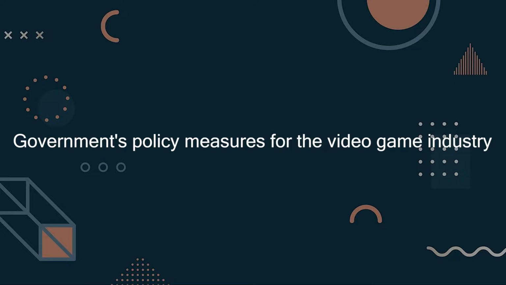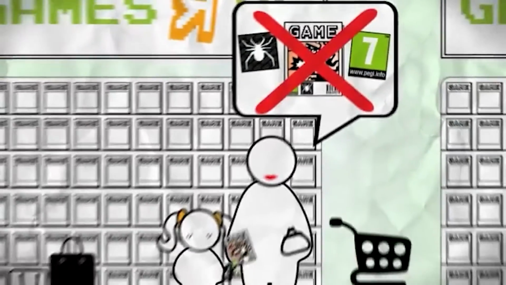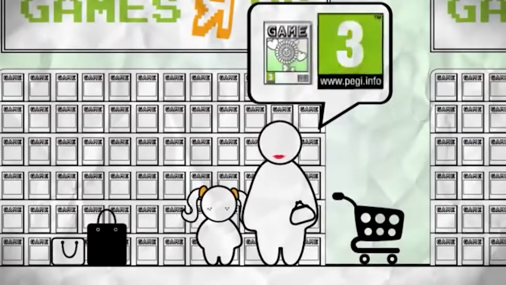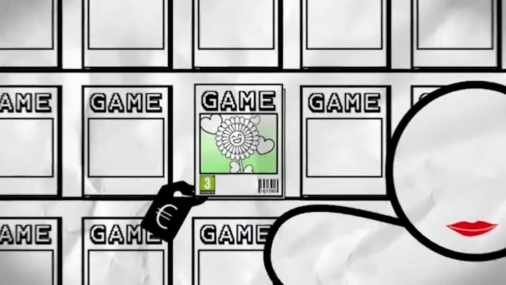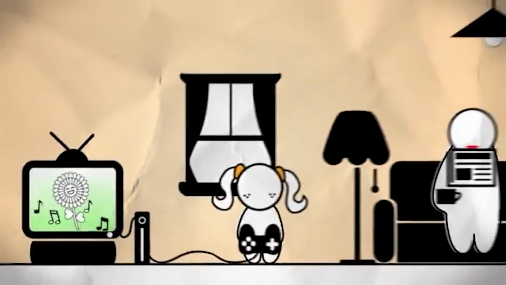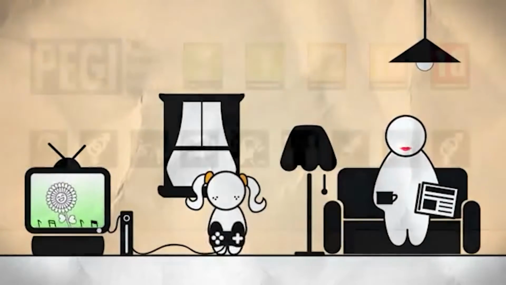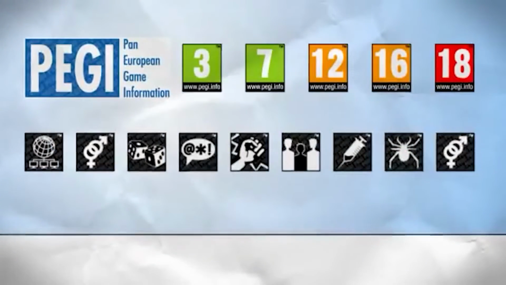How will the government take steps to influence the video game industry? Typically, video games are rated using the PEGI system, where such ratings are determined by the PEGI Association. Video game ratings are designed to allow people of different ages to decide what type of games they should play, especially teenagers and children who have the right to play but should not be overexposed to sensitive content.